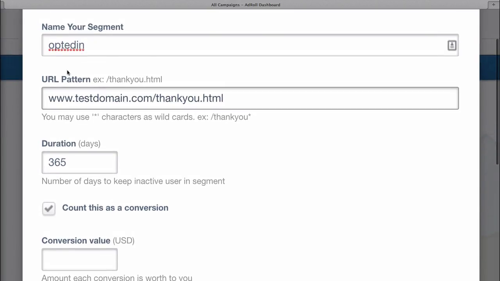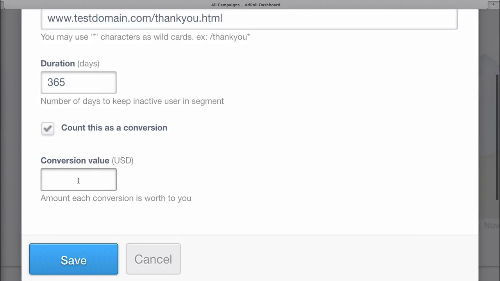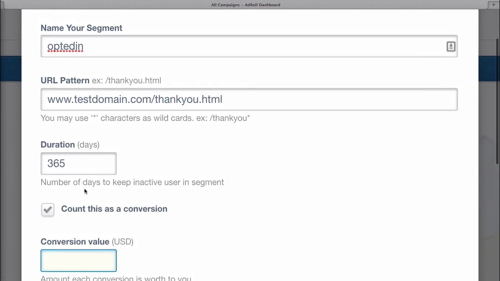Now, because we're doing opt-ins for this particular segment, we don't need to add a conversion value. If we were doing sales, we just give it a value so we could see how much money we've spent and how much money it's made back for us. But bottom line, you want to create a segment of people that have joined your list. You do this by putting your thank you page that people land on after they subscribe to your list here.